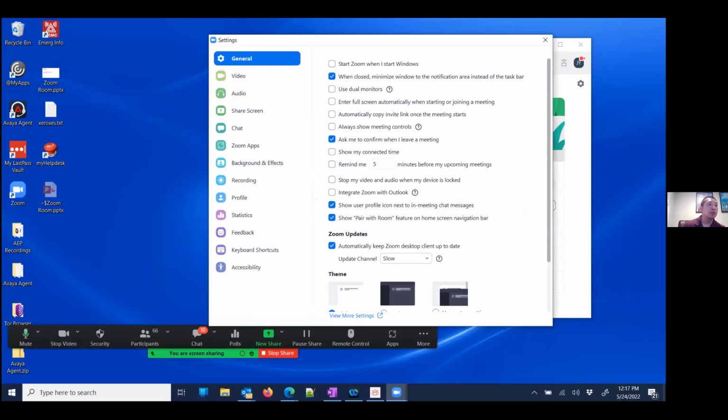Some of the ones that we wanted to bring up are dual monitor. If you have two monitors, you may want to use the dual monitor function. What this will do is create two separate Zoom windows, one for content if somebody's sharing content, and one for the gallery, so that it's not all in one window with a row of pictures on top.